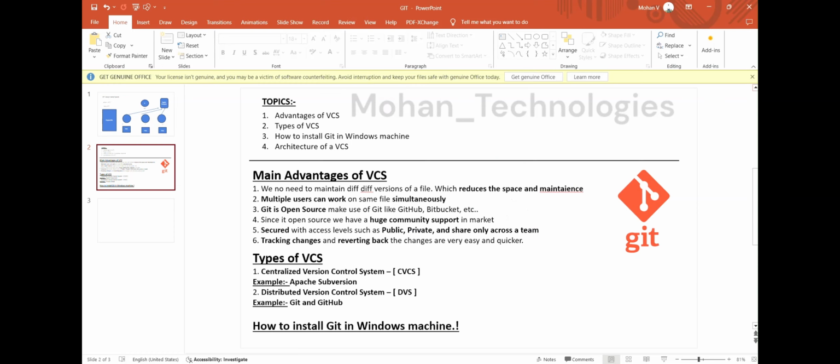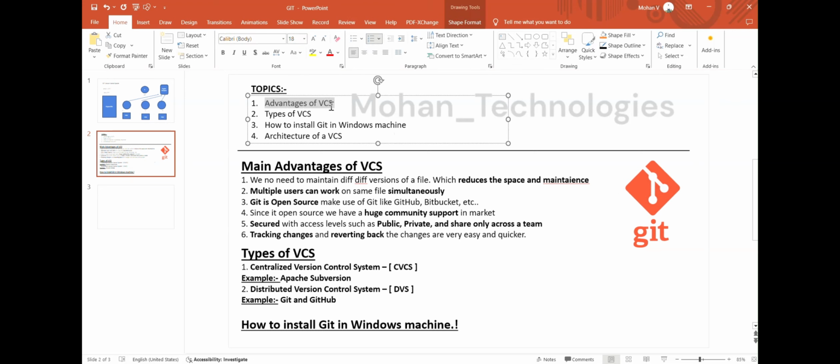Today let us see what the advantages of a version control system are, what the types of version control system are, and how to install Git on a Windows machine, and if time permits, we'll discuss the architecture of a version control system. We have two types of version control system: one is centralized and another one is distributed. Let us try discussing that.